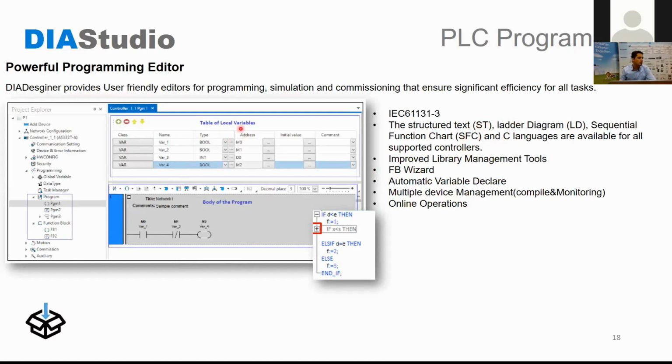Here you see on the top part, we can define the local variables, and at the bottom part, the body program, so we can write the user program over here. For ST, we can minimize and customize the if blocks, and same for ladder. So there are some improvements for PLC programming as well.